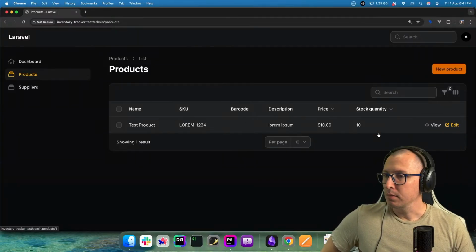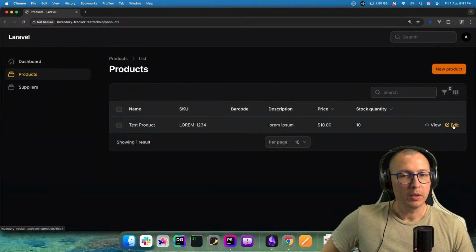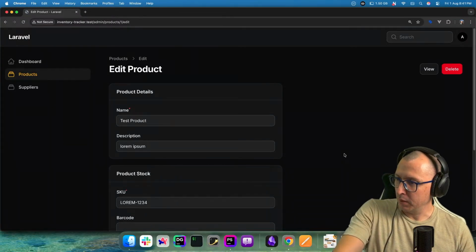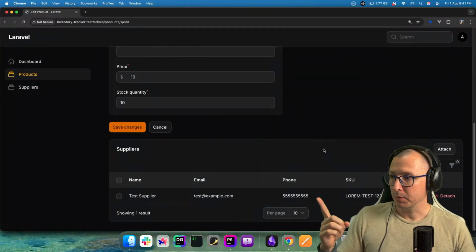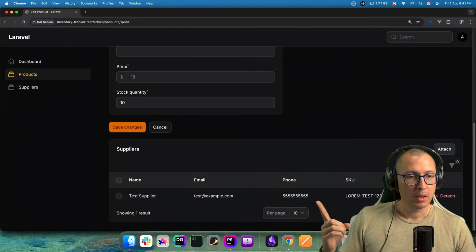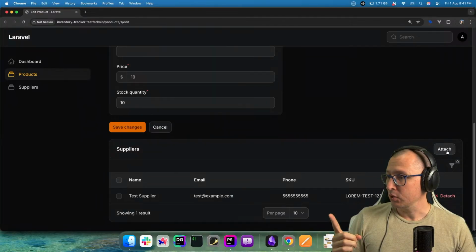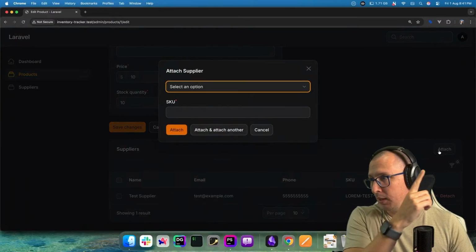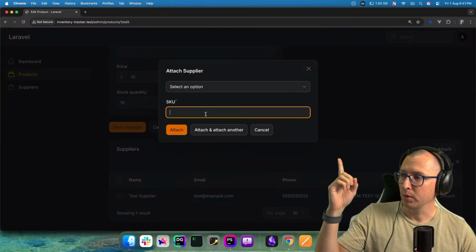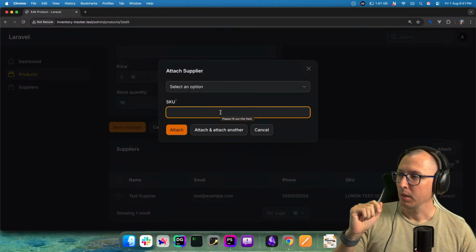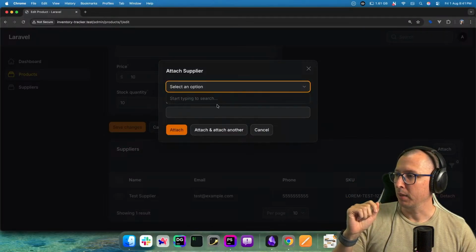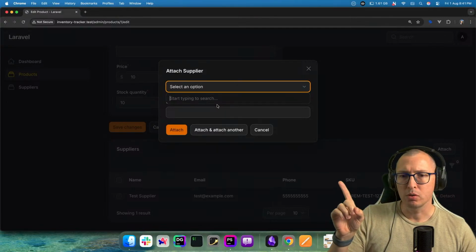In any case, so far, if you click on edit, now you go to the edit page, and at the bottom of the page, you have your relationships. And from here, you can attach one, and you can add an SKU. This is a pivot record. And you can select a supplier from here.